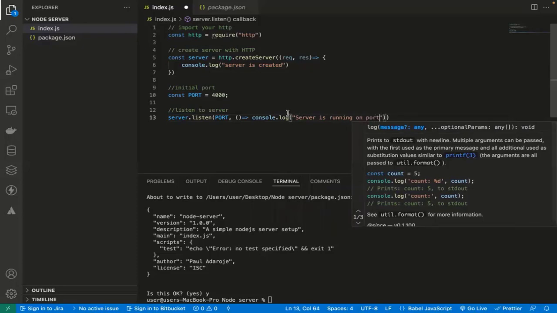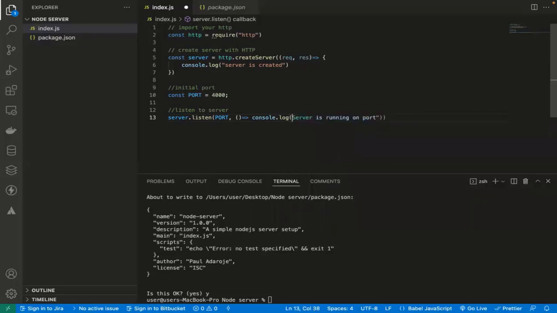ports. So I want to make this dynamic. So I'm going to use this backtick, right? So I want to input this port here. So what I'm saying here, this server is running on port 4,000. So I'm going to put ports here. So if it's running on this port, it's going to put 4,000 here. The server is running on port 4000.